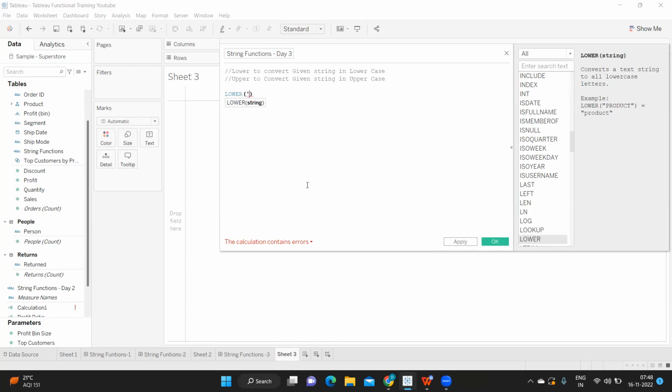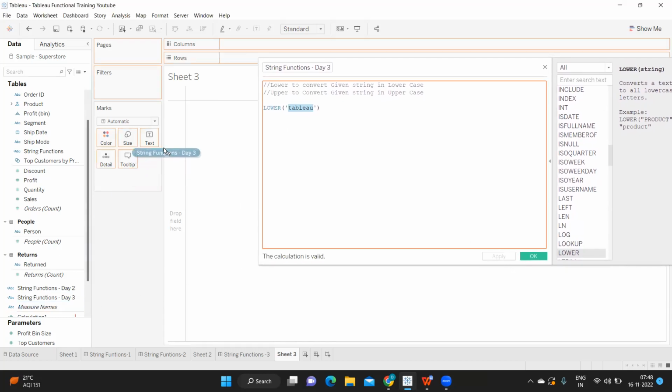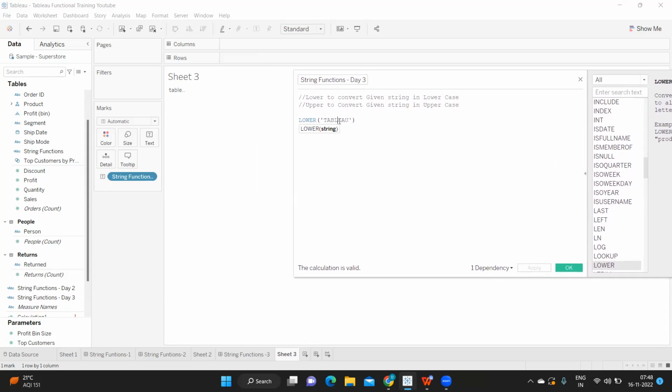So as Tableau. Okay, so because it is a string function, I am passing that in code like we have learned on day 1. Click on apply and you see if I just drop it here, it will convert into lower. Because it is already in lower, it is converting into lower. But if I write in capital letters, it is converting into lowercase. Okay, so no matter what the string is, it will convert that into lower.